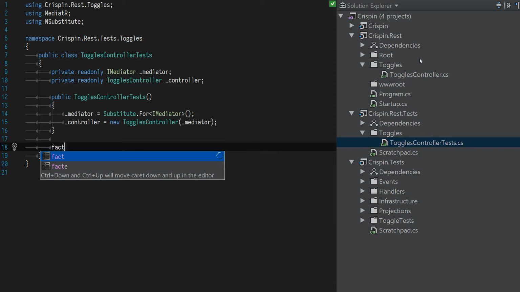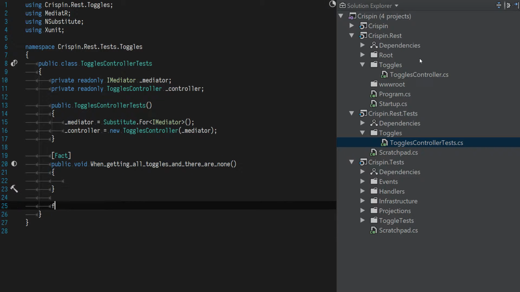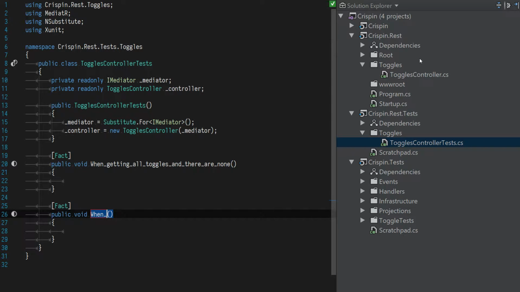Right, so let's test the happy path first for fetching toggles. We might end up wanting to split this in multiple classes actually. Well, we'll do one to start with. We might not need splitting classes, so let's not do it until we do actually need it. When getting all toggles and there are none, and then we'll have a happy case for when there are toggles, when getting all toggles and there are some.